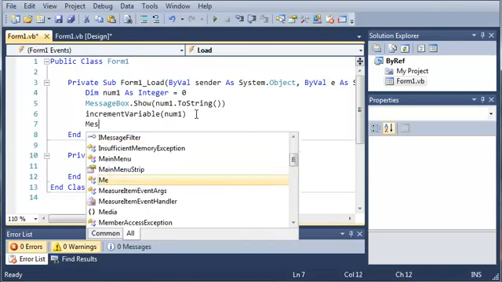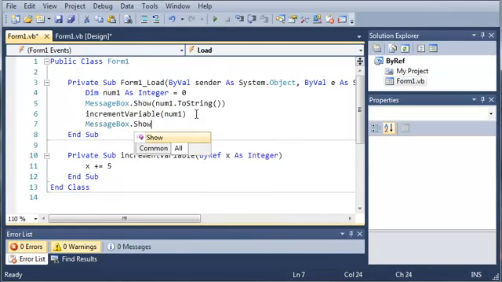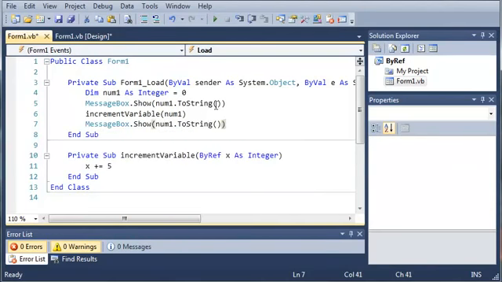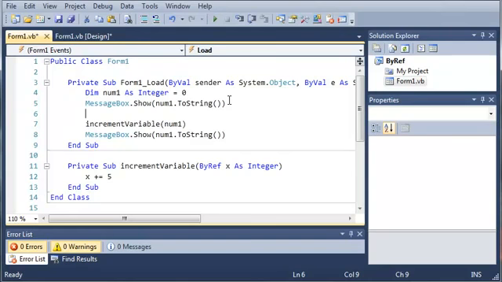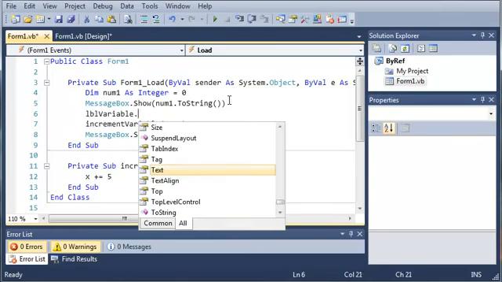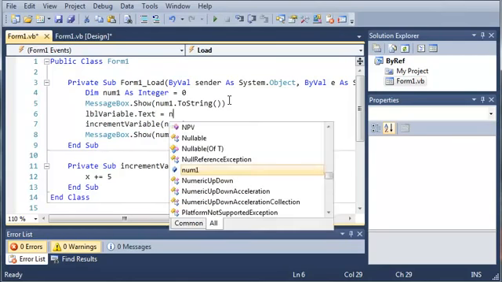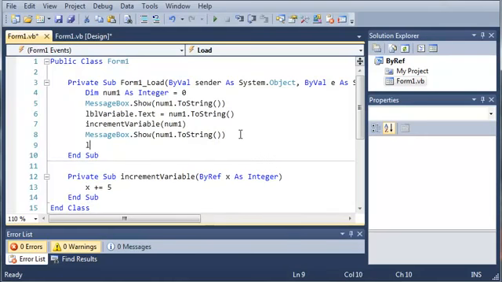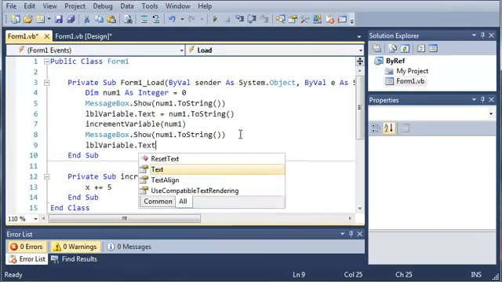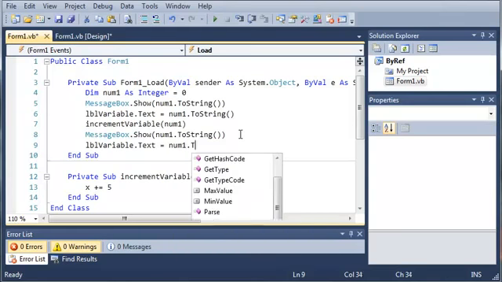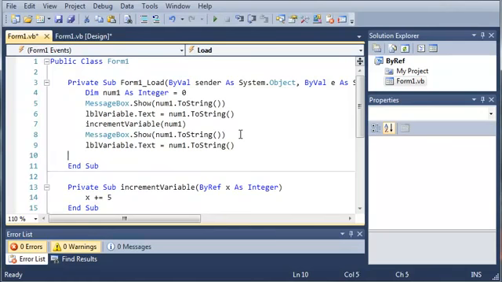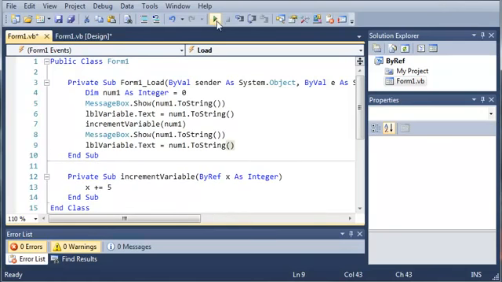So we can do MessageBox.Show num1.ToString. Let's go ahead and change our label accordingly. So we'll do label variable.Text equals num1.ToString, and we'll go ahead and do that one more time after this. .Text equals num1.ToString. Okay, so let's go ahead and run our program and see what happens.